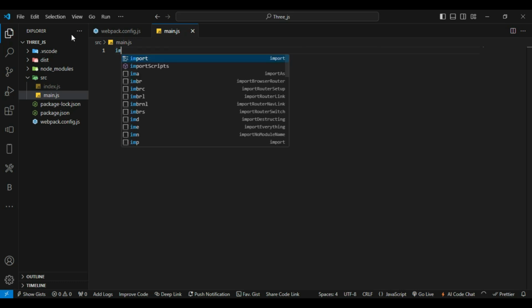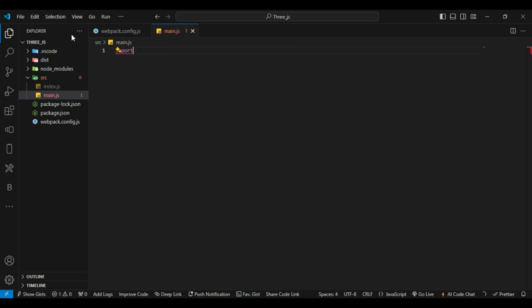The very first thing for us to do is to import Three.js. We did it in the last video: import all as THREE from 'three'. The next thing to do is to set up our scene, our camera, and our renderer. So we'll say const scene is equal to new THREE.Scene.